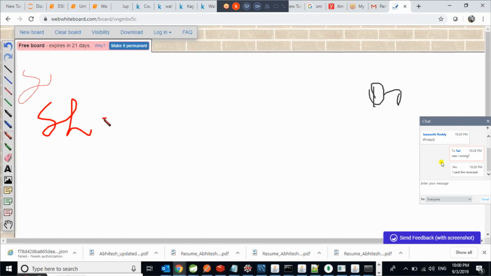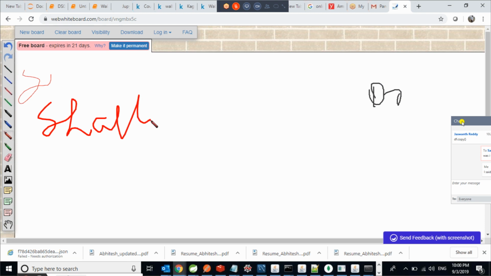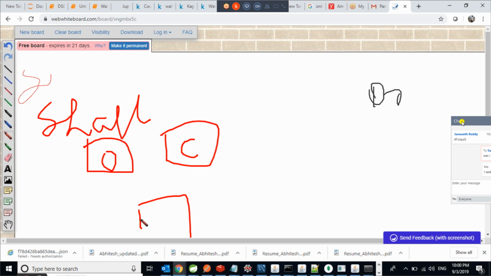So we have first shallow copy. Shallow copy means, let's suppose this is our original object, and this is our copy, the clone object. That means the copy object. This is our original object, and this is our clone object. If shallow copy is used, both refer to the same memory location. That reference is called shallow copy.